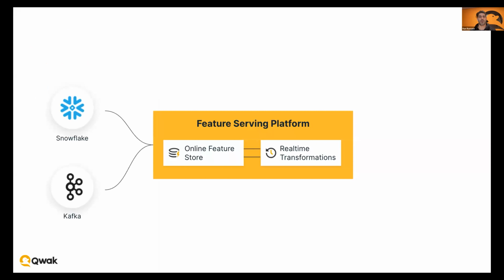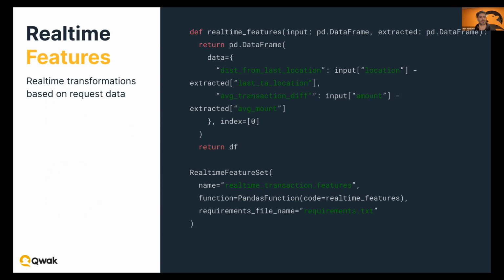And the last feature set we're going to implement is the real-time feature set. And the idea here is to calculate features based on data available only on the prediction request itself. In our case, properties which are a part of the suspected transaction, which I would like to classify.